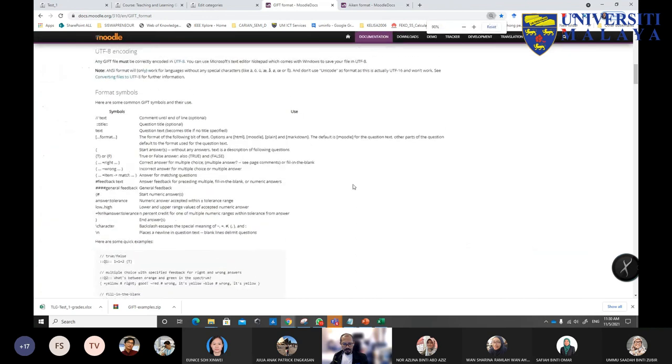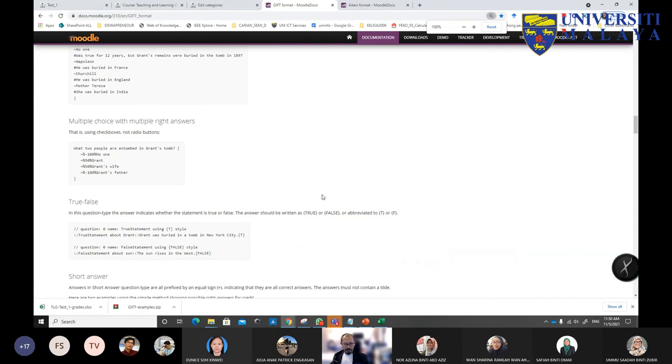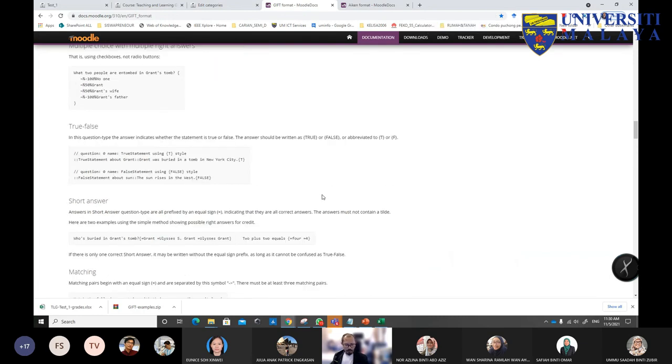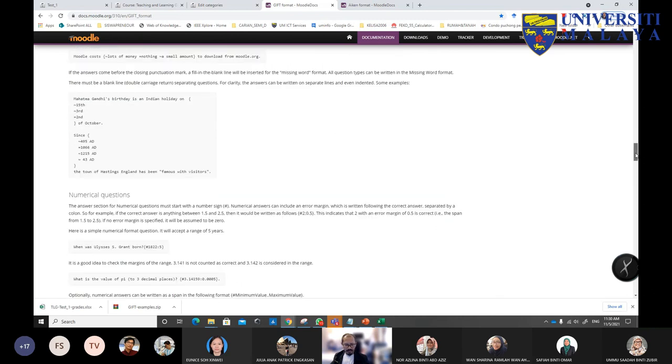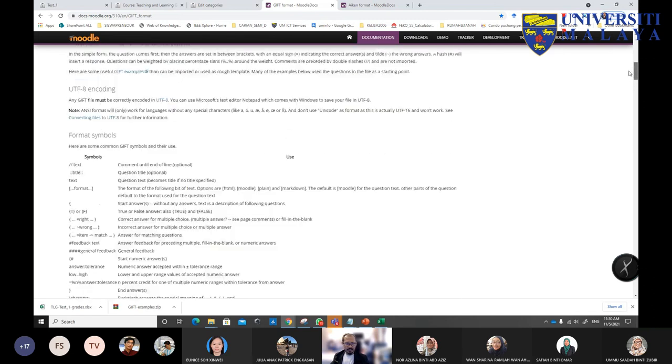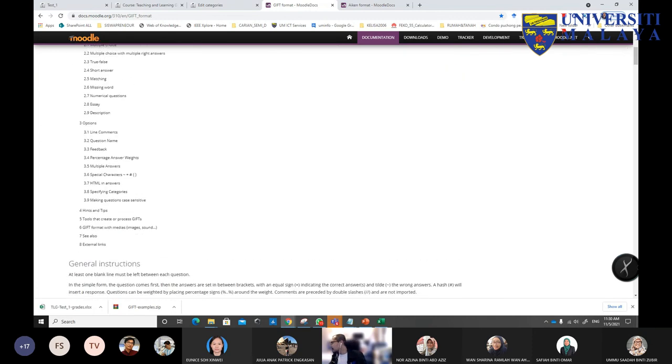This one allows you, for example, if you have the question A plus B equal to what, the student can put the answer, and then the system will be able to recognize whether the answer is correct or not within a certain decimal point. The settings you can explore under this GIF format category.